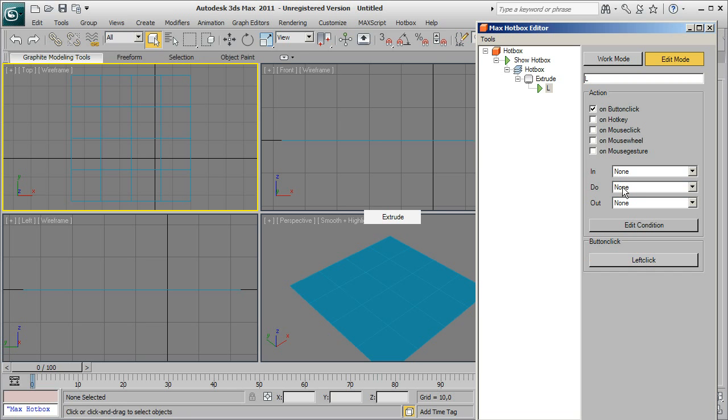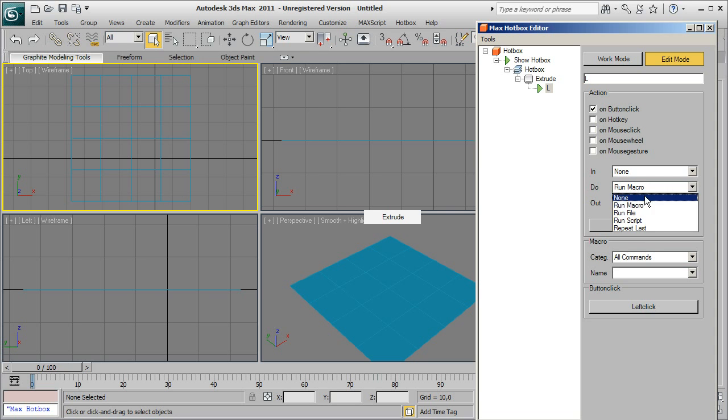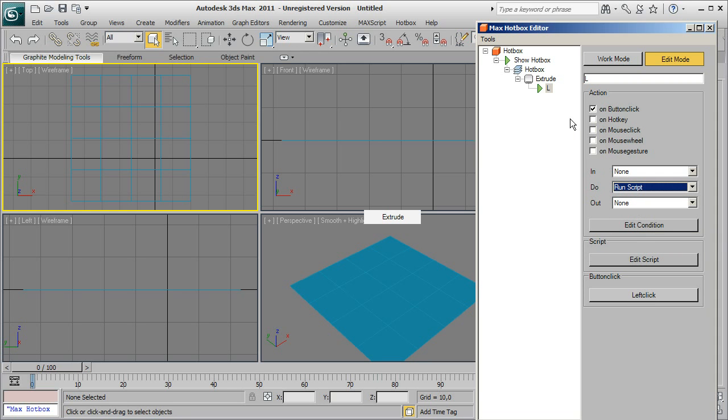And what should happen when I do this? You get to choose it in this list over here at do. So I could either run a macro, but the macro list of Max Hotbox is not equal to the 3ds Max macro list, because not every macro in 3ds Max is really a macro. Some of them are just actions that we got to catch with the macro recorder. So I'm gonna use a script over here. When this action will be triggered, I want to run a script.